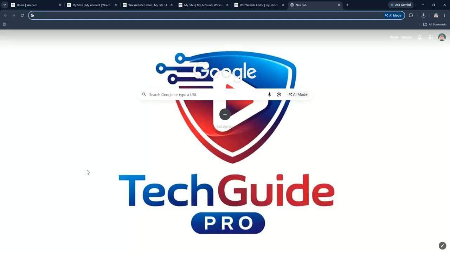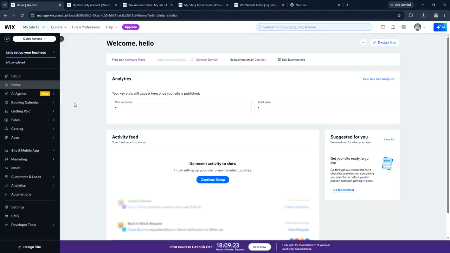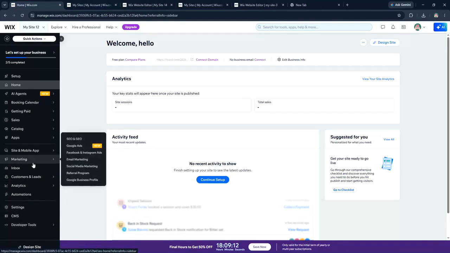First, open your Wix account and go to the dashboard. You'll need to export your product data. Head over to the Store Products section in the dashboard. Click on Export Products, which will download a CSV file containing all your product information. Save this file somewhere easily accessible on your computer.